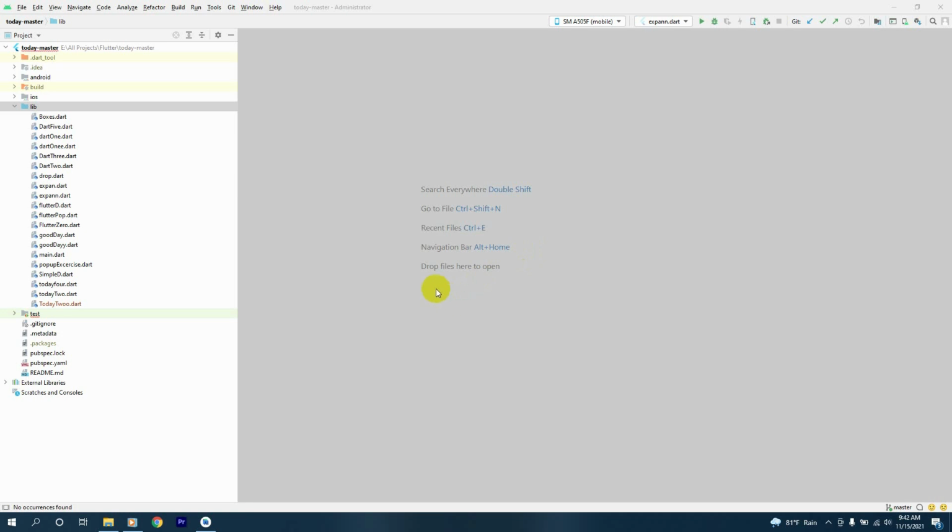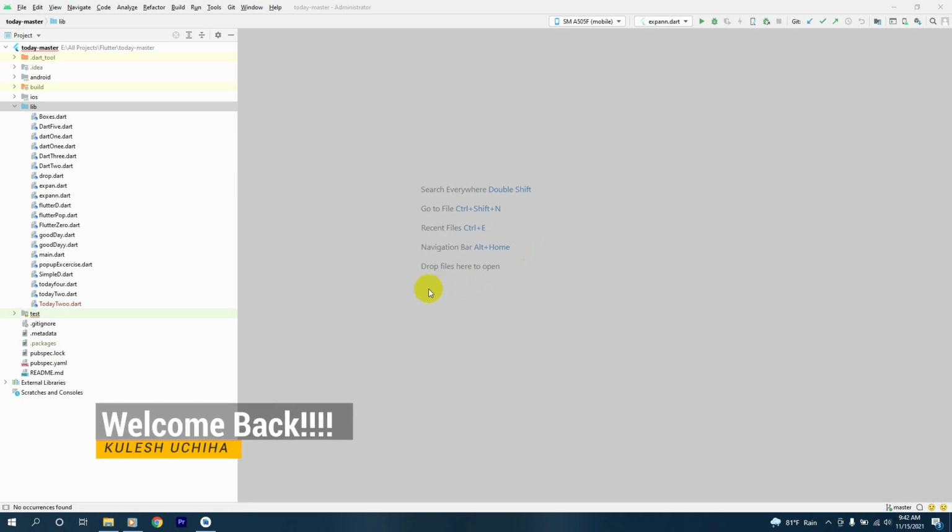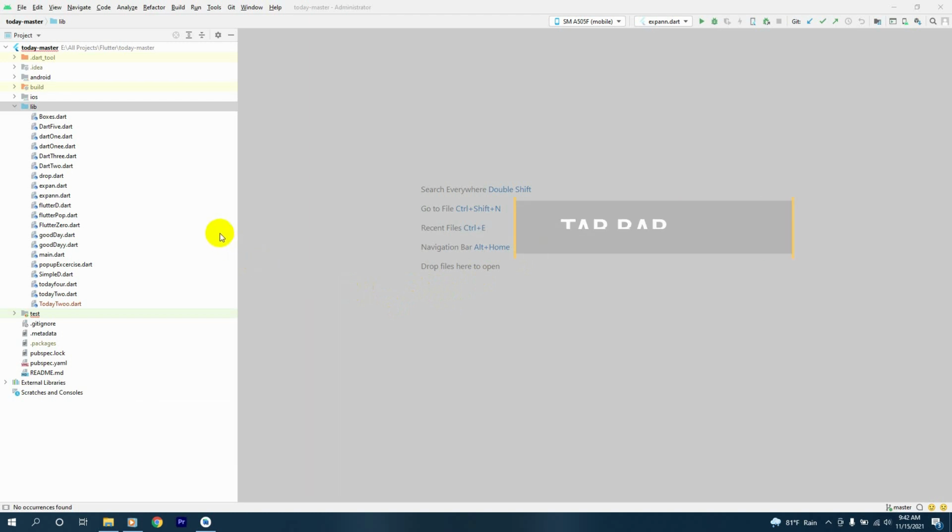Welcome back guys to another Flutter tutorial. Today, as promised, I will teach you how to make a tab bar view in Flutter.